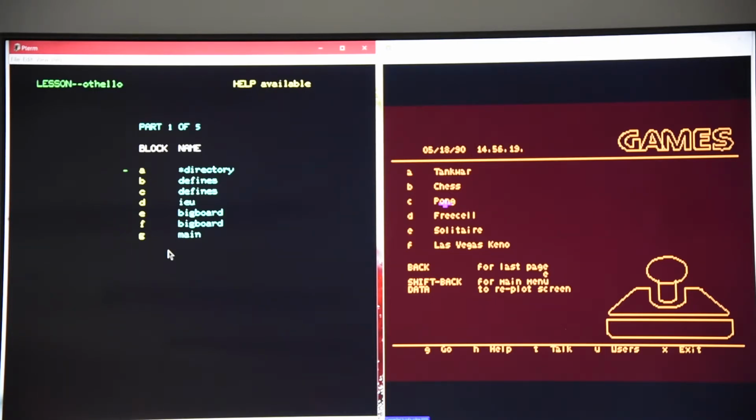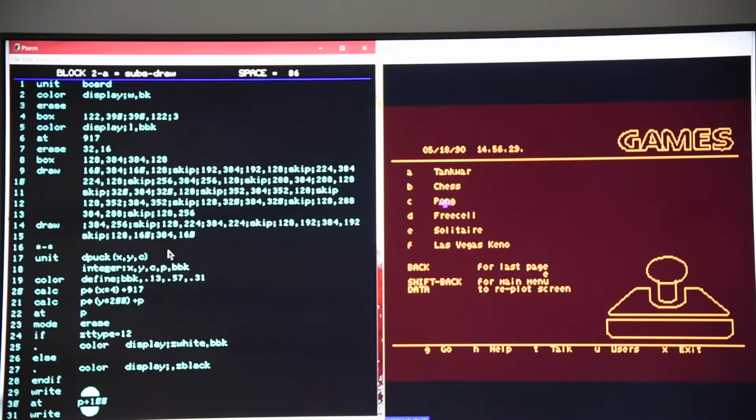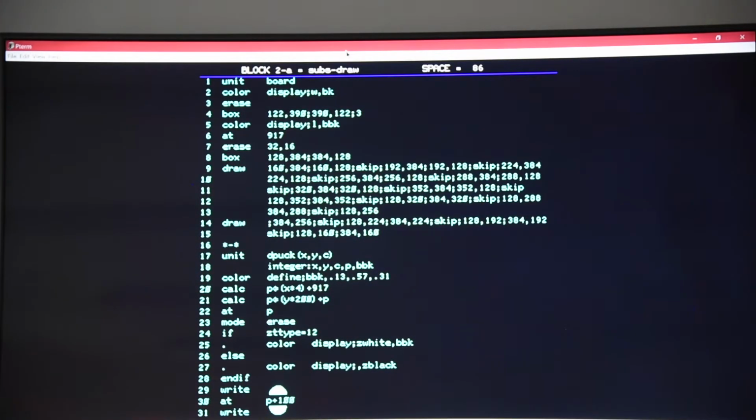Okay. So once you actually get in here, selecting a block will show you that bit of code. Let's actually go up a page real quick, and I'll go into the drawing subroutine because I want to illustrate a point here. Is there any way to make the screen a little bit bigger? It's a bit of an eye test. That's as big as I can make it.